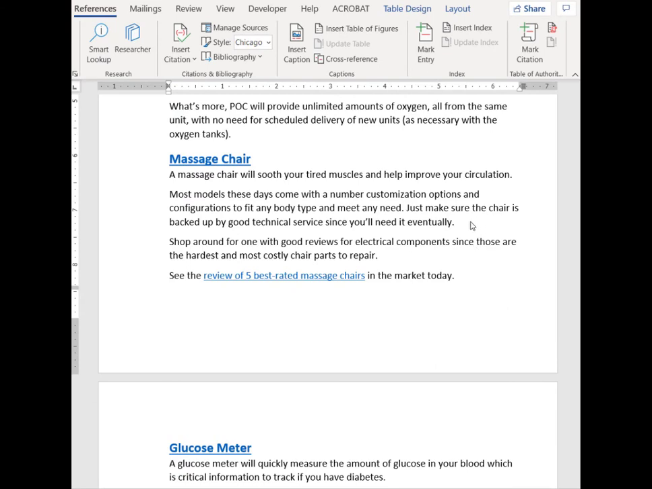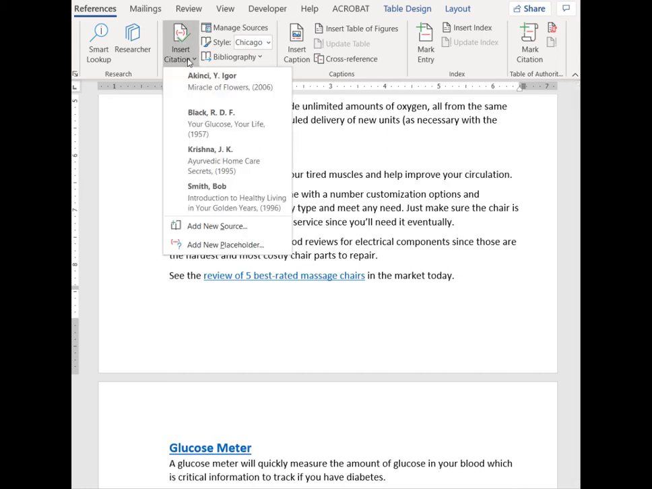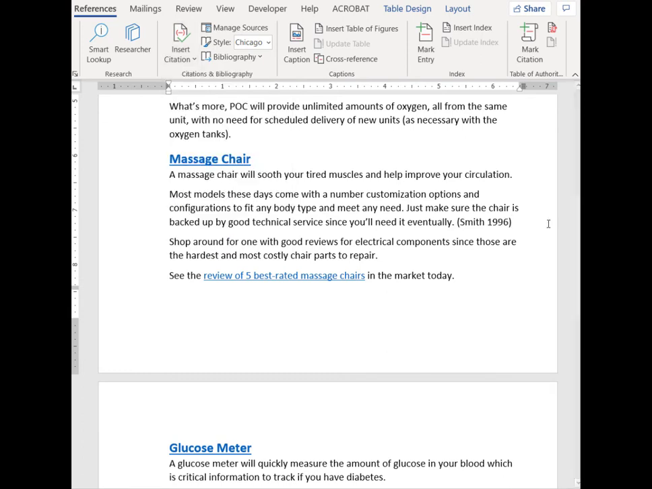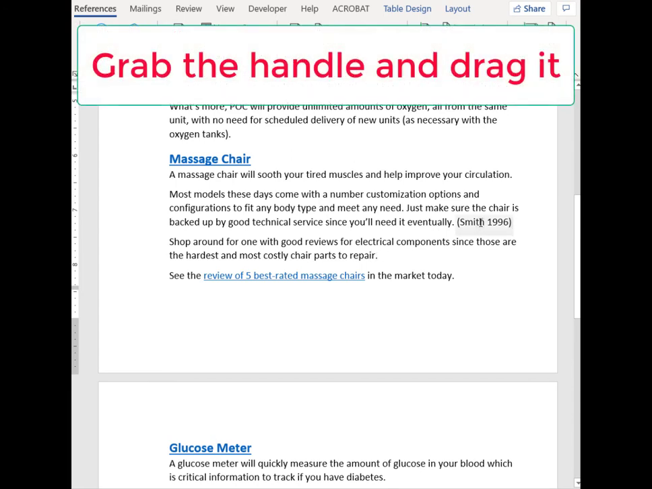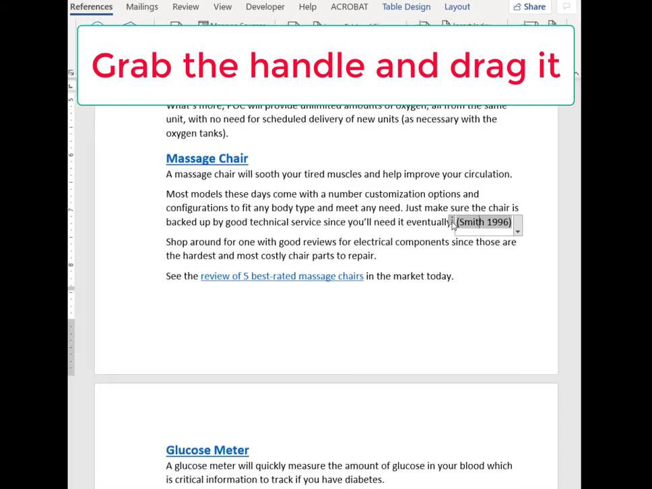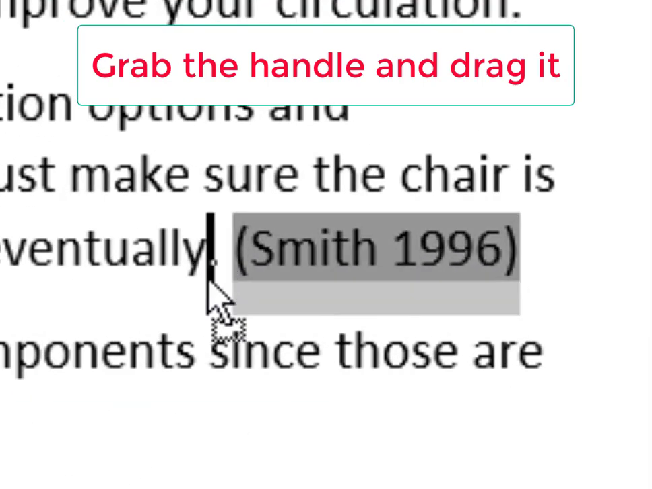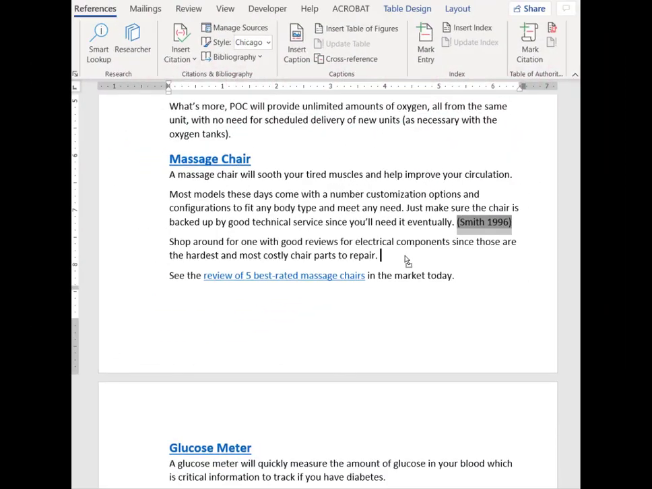Okay, how do you move around a citation or delete it? Now first let's insert a new citation, Smith 1996. Now imagine I entered it at the wrong location, and I want it instead to be here, right after the word repair. So I select it. You see there's a little handle on the left. So if you hold onto that handle, your cursor becomes like this vertical line. When you let go, now Smith 1996 has a new home.